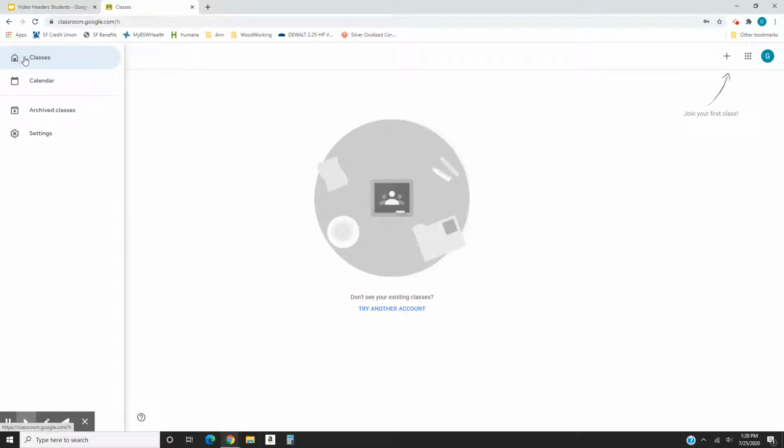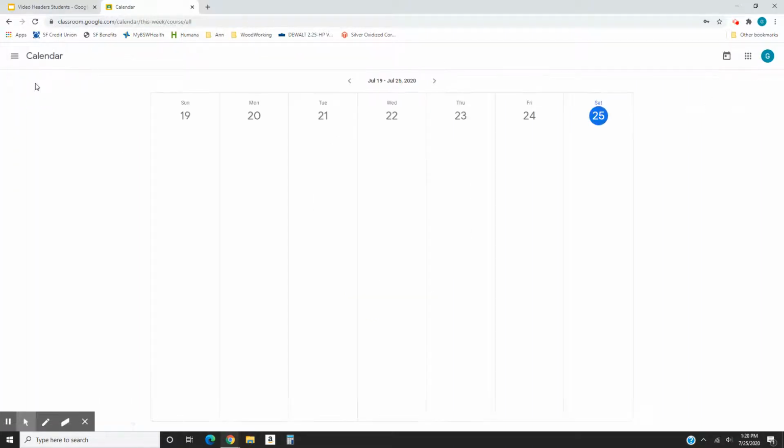Underneath the main menu, there are 4 different tabs. The first tab is your Classes tab, and that's what's open right now. Again, this is where your class or classes are going to show up. You have a Calendar tab, which shows you a calendar, and as you get assignments from your teacher, those assignments would show up here. You have an Archived Classes tab.